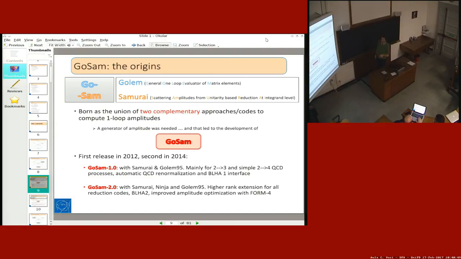And here you see the main milestones, so GoSam 1.0 and then GoSam 2.0 in 2014. So 1.0 was basically the first proof of concept, where two-to-three processes and simple two-to-four processes in QCD could be computed at one loop. The renormalization of QCD was automatically built in, and there was the first interface for external Monte Carlos, this BLHA1.